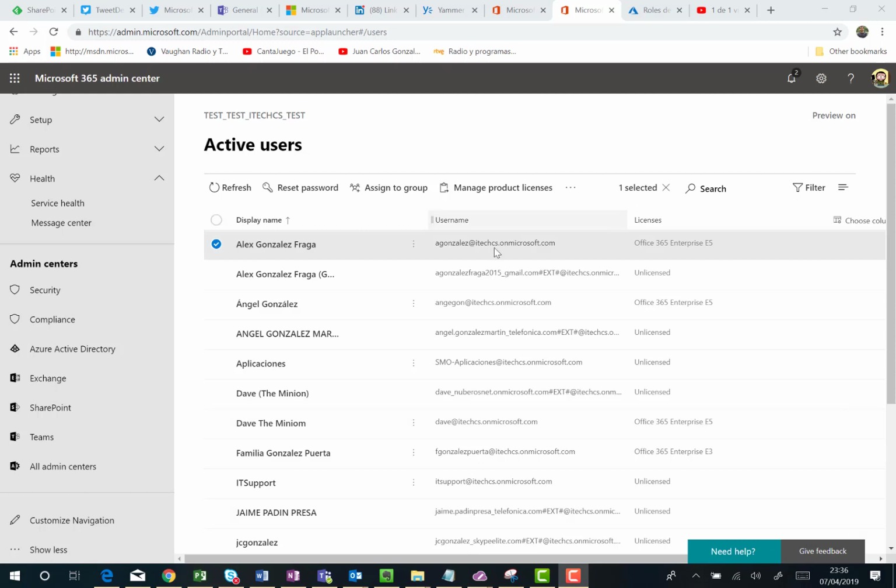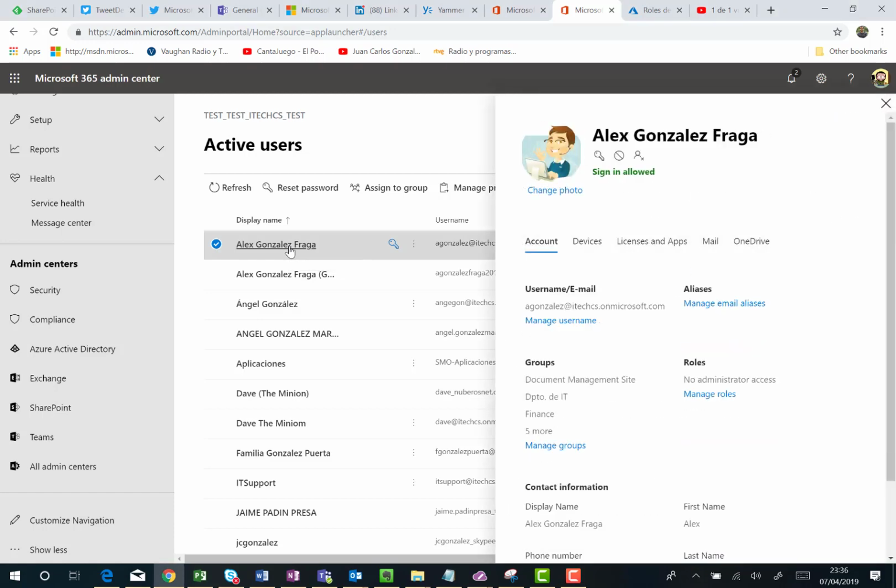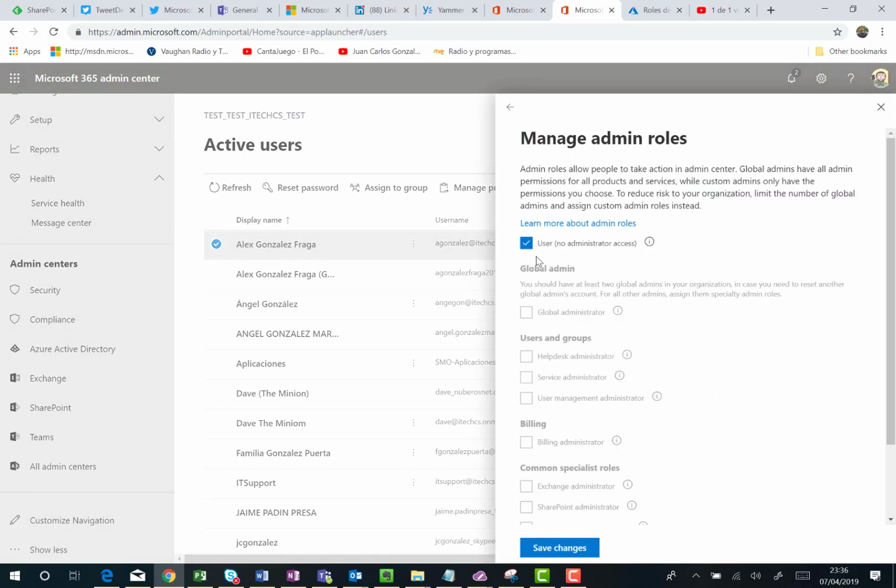If I click one of these users and I click on the username, I get this details panel where I can modify any data about this user. And specifically, I can modify the user roles. If I click on Manage Roles, I can see that this user is not an admin yet, but if I remove this check, I'm going to have the possibility to grant admin roles to this user.